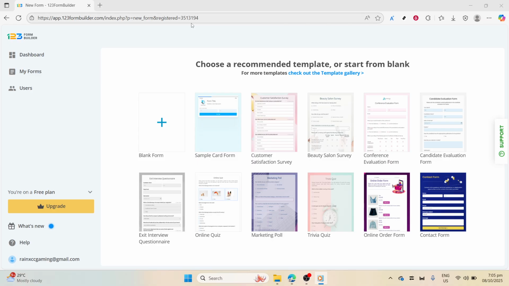First, head over to 123 Form Builder. If you're new, make sure you sign up for an account. If you already have an account, simply log in. Once you're in, you'll see the option to create a new form.